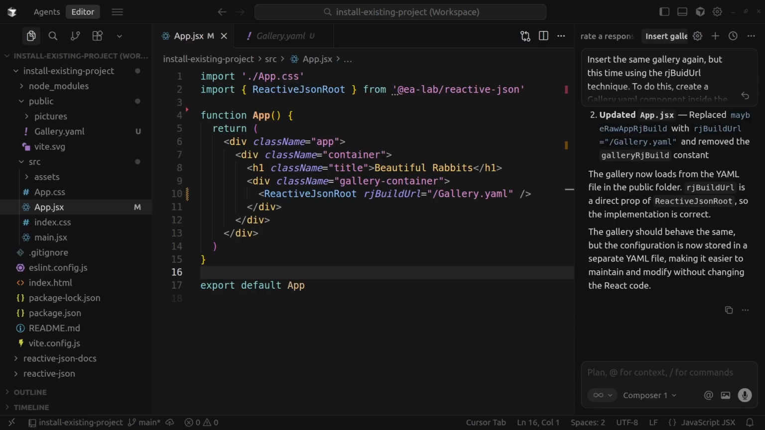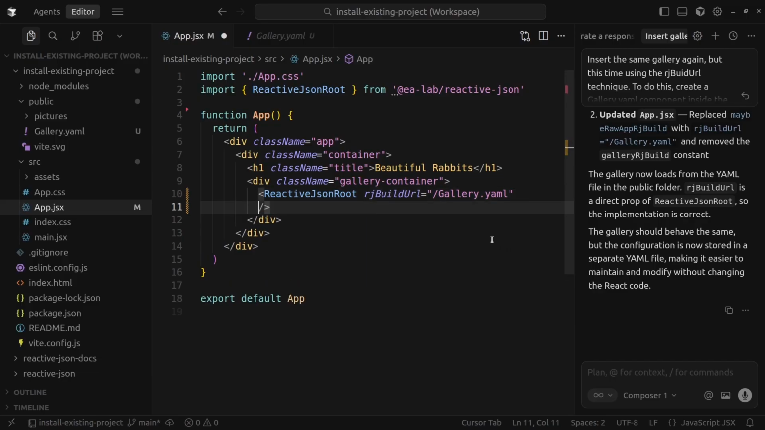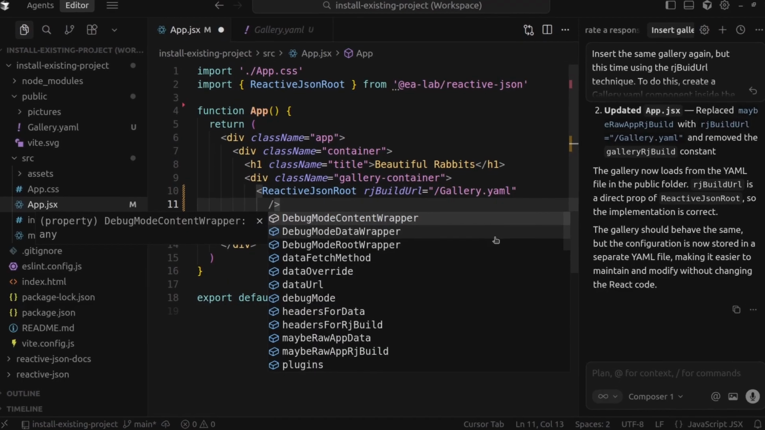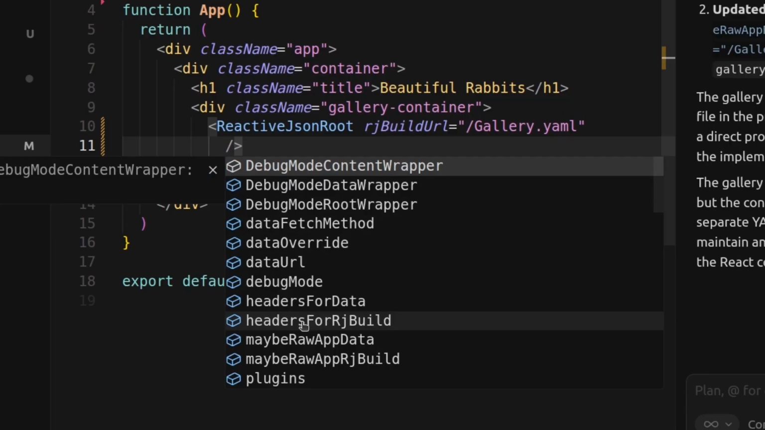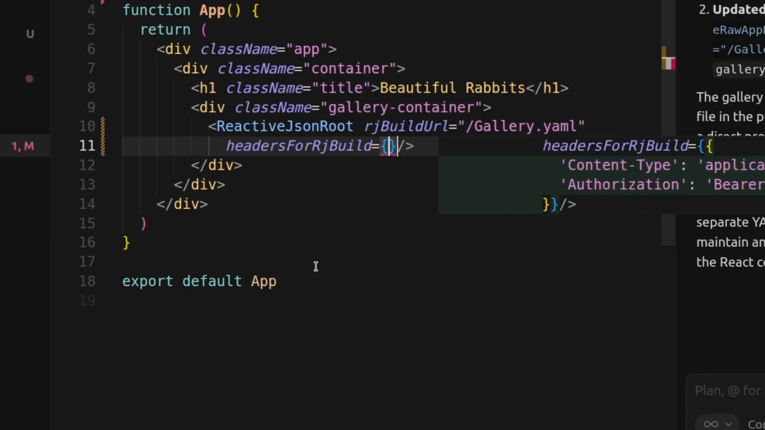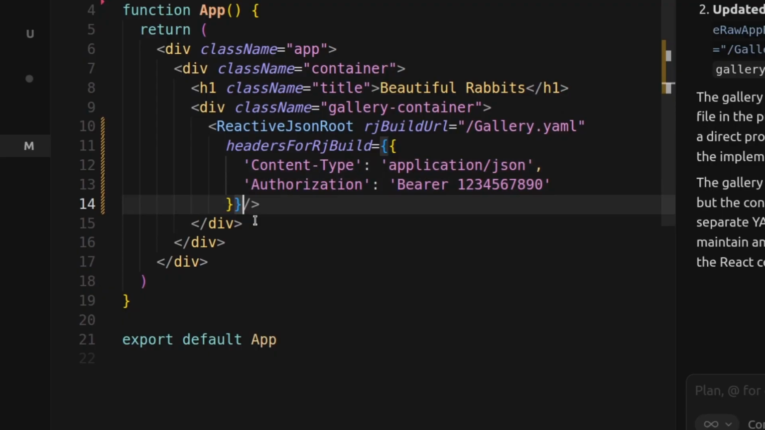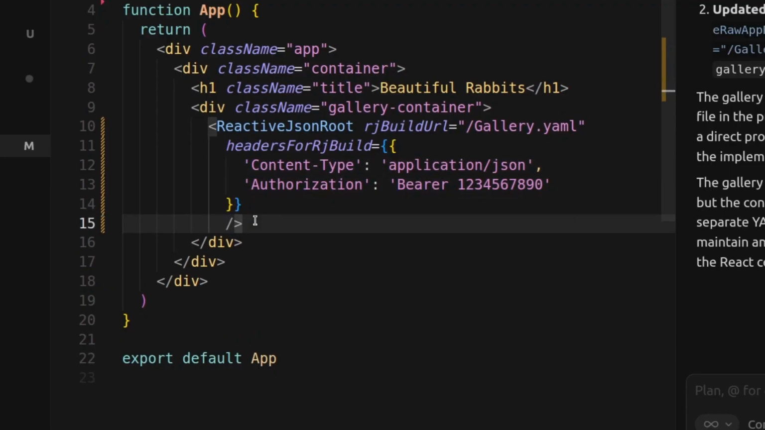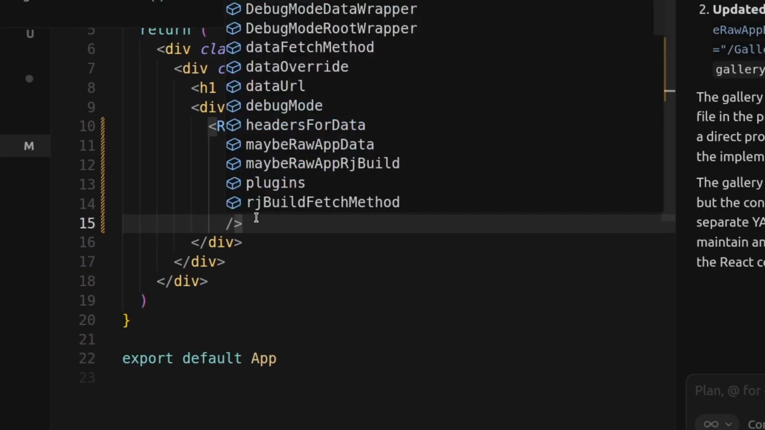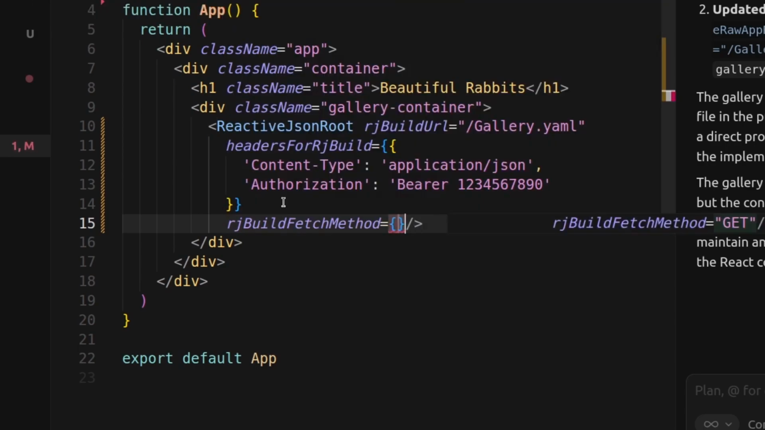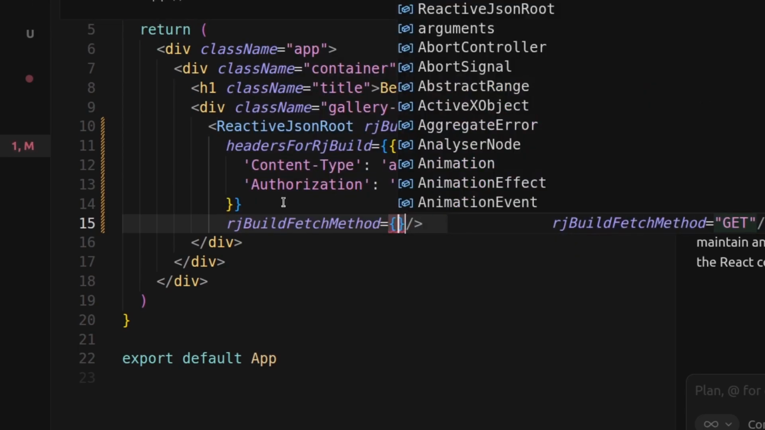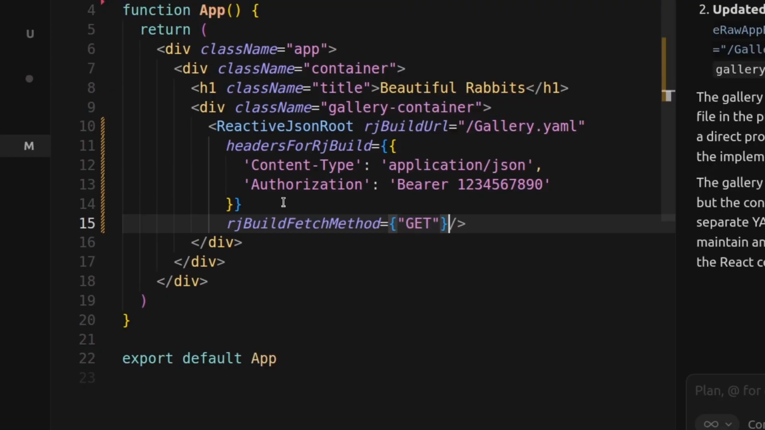When you fetch your rjBuild from the network, you can specify custom HTTP headers using the headers for rjBuild prop. That can be useful, for example, to include an auth token or any of the headers your server expects. And if you want to use something other than the default HTTP GET method, you can define it with rjBuild fetch method. With this video, you now know how to integrate Reactive-JSON into an existing React project.